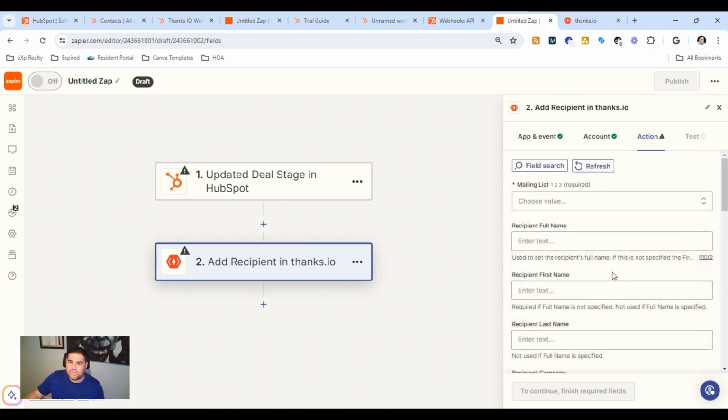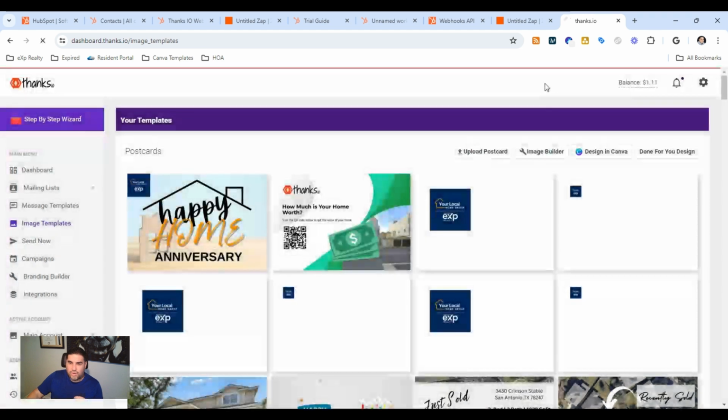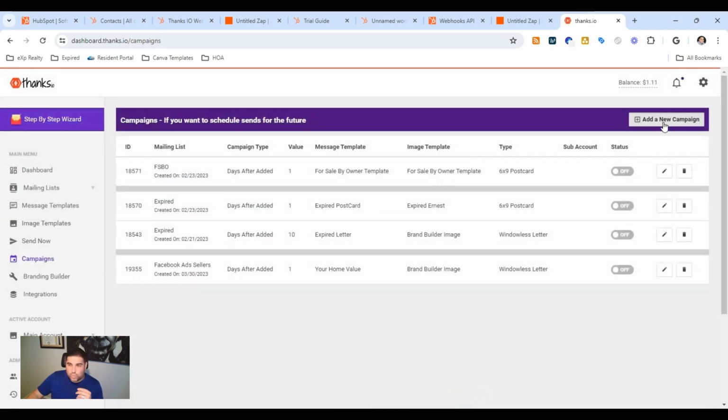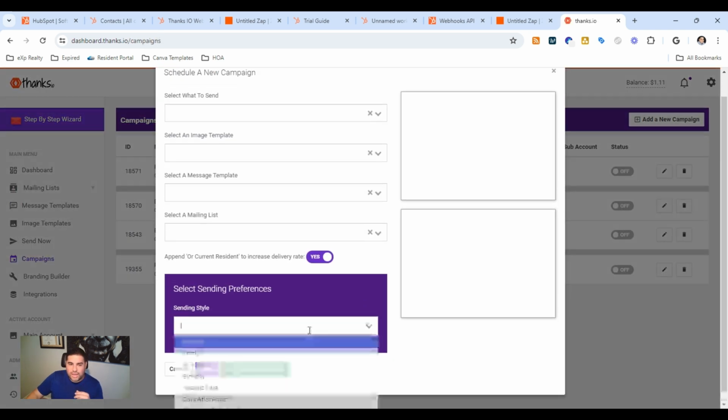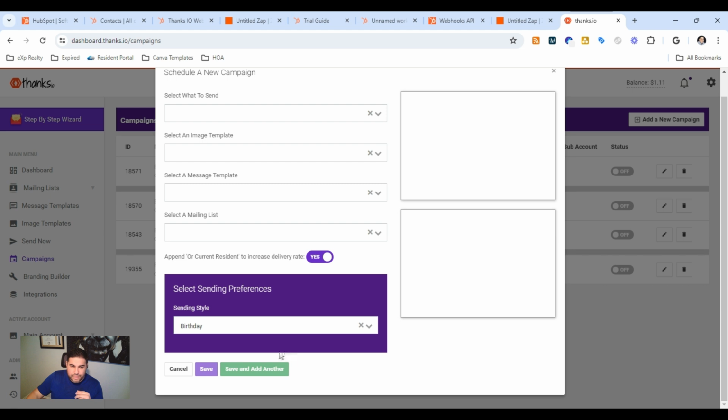But the other really cool thing too is if you don't want to automatically trigger something, maybe you want to go into Thanks.io because you want to do some sort of home anniversary follow-up or even birthday follow-up. They actually have a campaign builder, which is really cool because the campaign builder can be triggered based off of birthdays. So for birthdays, you will have the ability to go ahead and trigger a postcard to be sent on the birth date for a specific mailing list.